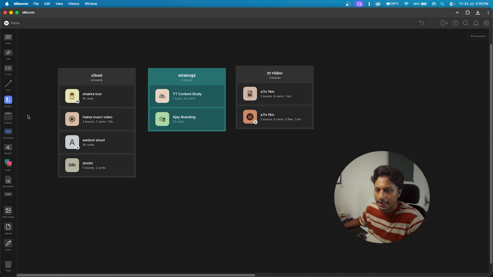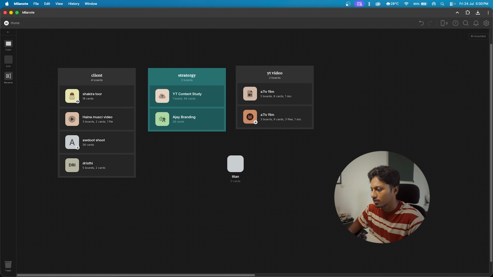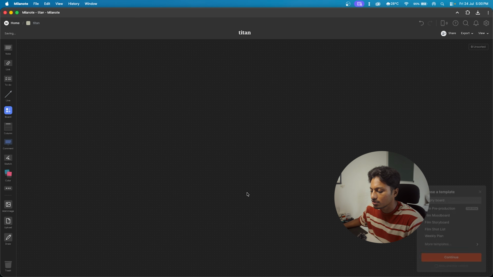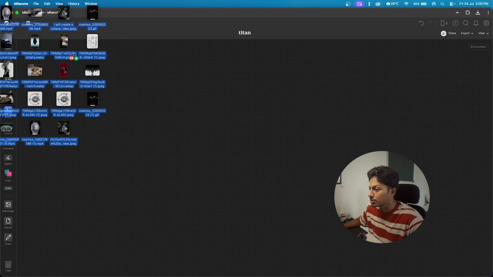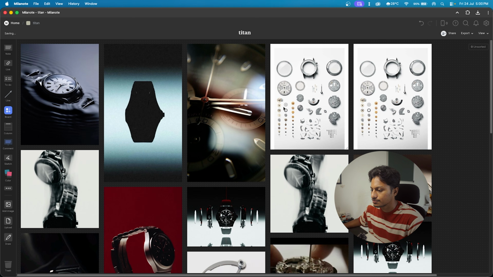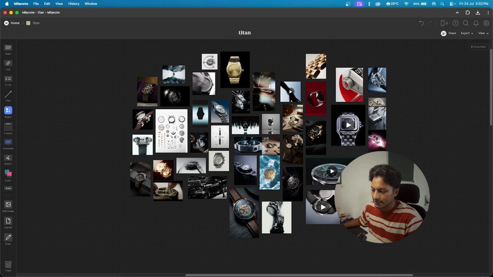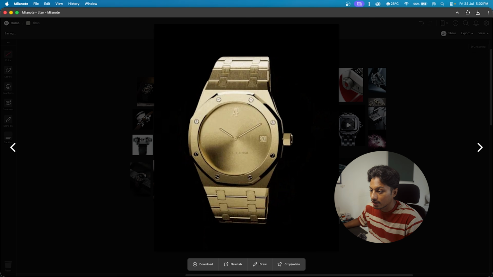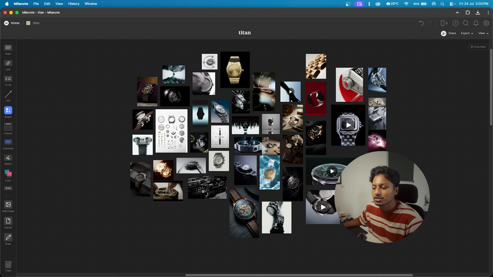This is Milanote. Now here I'm going to make a board named Titan, and I'm just going to open it. Now here I'm going to drag all of my reference images. I'm going to put them here. Now these are the images that I have collected from Pinterest and Cosmos. There are a few videos also, as you can see. Now this is looking cluttered. We need to filter it out.